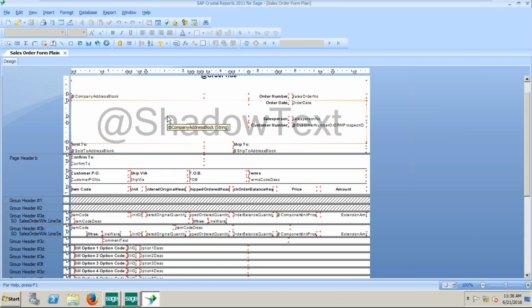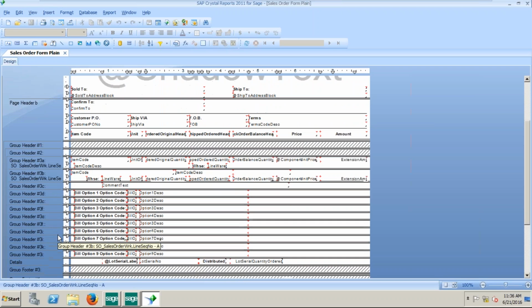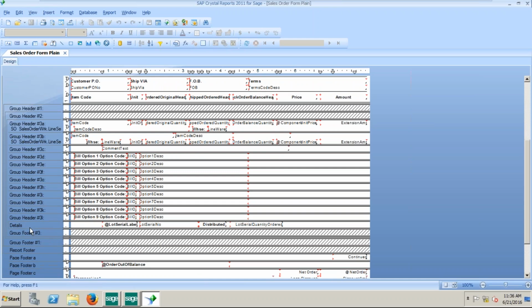A lot of times we get requests to add website addresses in here in the address block, or we'll get requests to do a formula to total up a carton count, which I know some of you are familiar with. This is your overall layout of Crystal. So you've got your headers, your groups, your detail sections. This is all the critical data that comes in.